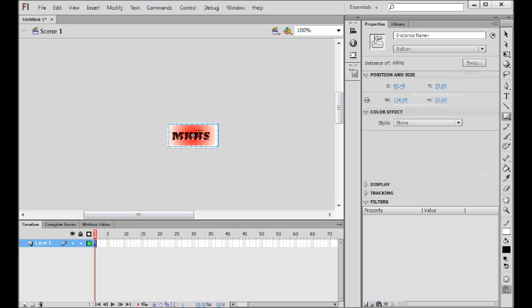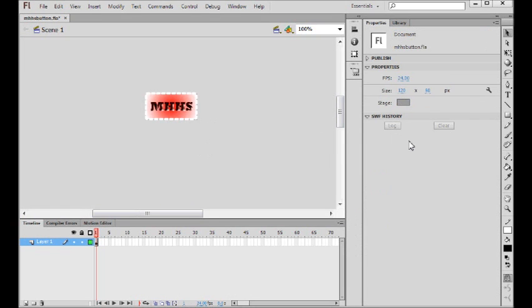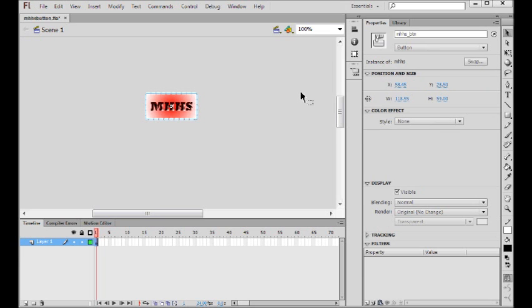Notice that I have my button. It's selected. It's in the property window. It's in my scene 1. Make sure that you name your buttons. So you want to always name your instance. So in this case, I'm going to call this MHHS underline BTN. We're going to refer to MHHS underline BTN in our action script. So our button is created and we have given our button a name. We called it MHHS underline button.